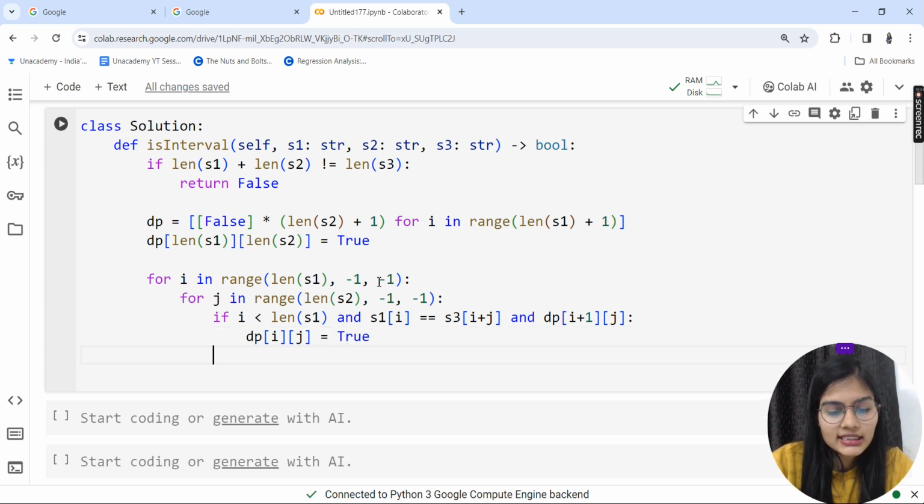Okay. Second condition will go for my string number 2. So again, I will just now use my j loop. So if j is less than the length of string number 2, and s2 of j is equal to string number 3 of i plus j, as we did previously, in a similar manner, no difference.